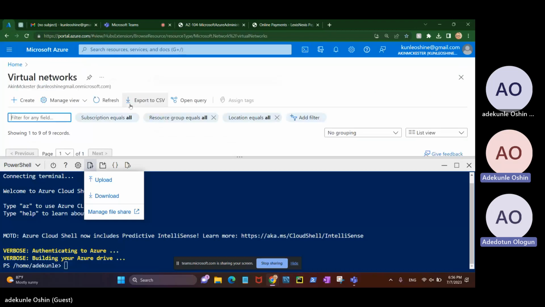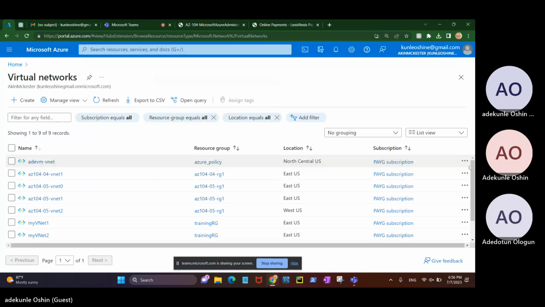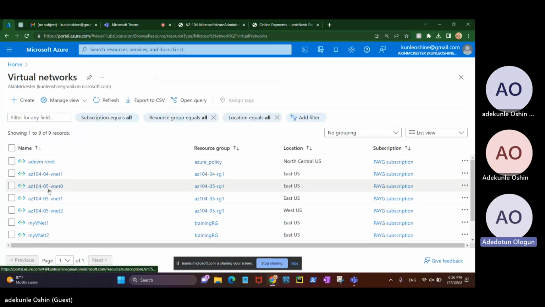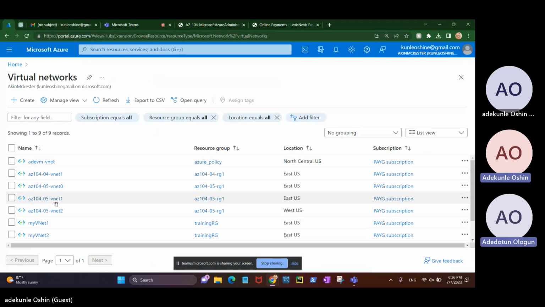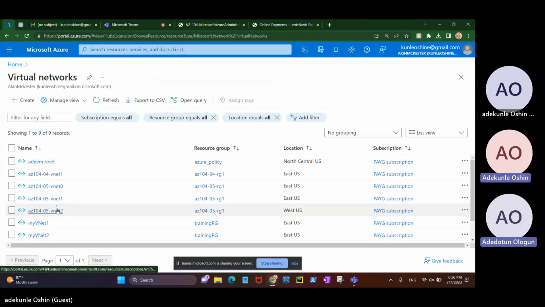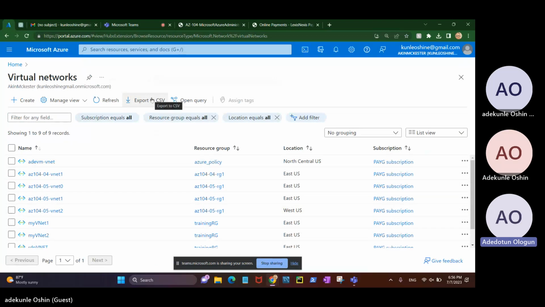Virtual networks, sorry. Okay. Virtual networks, which are this. Yeah, this VNet 0, VNet 1, VNet 2. I noticed the first one is East US, the second one is West US. Yeah, the two are in East US. The third one is in West US. In order for you to know, they are on 2 different regions.